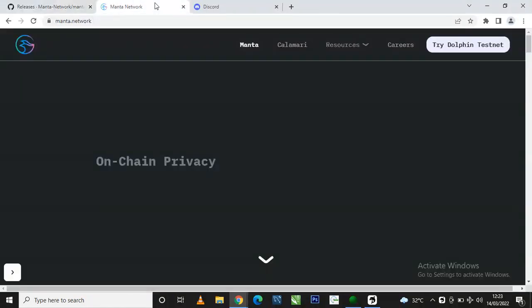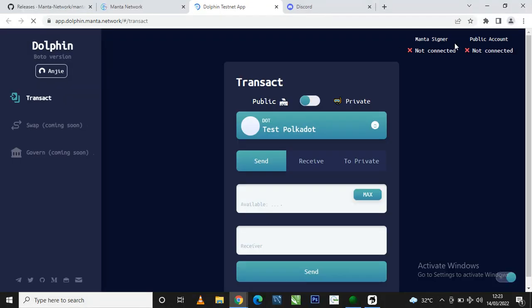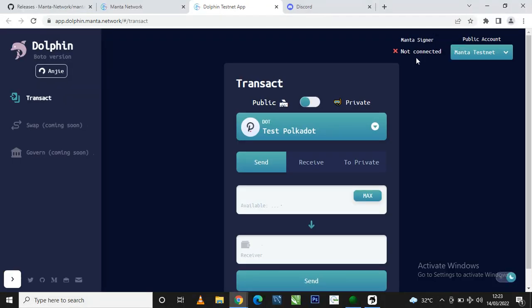Next, we click on the Dolphin Testnet from our Manta Network platform. In doing so, it brings us down here. As you can see, this is not connected, but we've already connected our Manta Signer. Entering your password allows this to be ticked over here. Once it's ticked, you definitely know that you are signed in already.